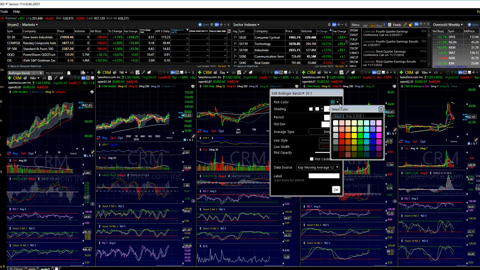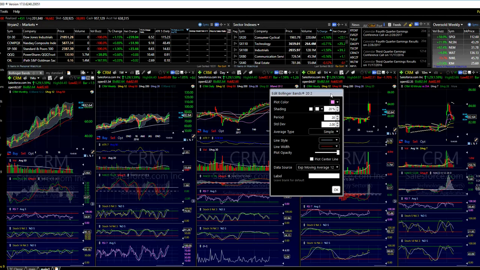Let's change it to something that's a little clearer here. How about this purple? There we go. That's clear. All right, so the period is 20 periods. The standard deviation is 2. One of the things you want to do, I think, if you're using a Bollinger Band, is adjust it so that you are tracking whatever it is that's going on here. So the standard deviation probably needs to be higher if we're putting this around the 20 period moving average.